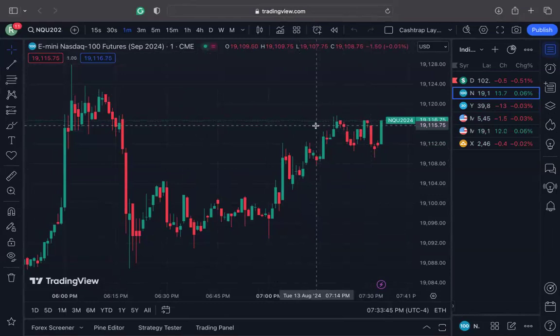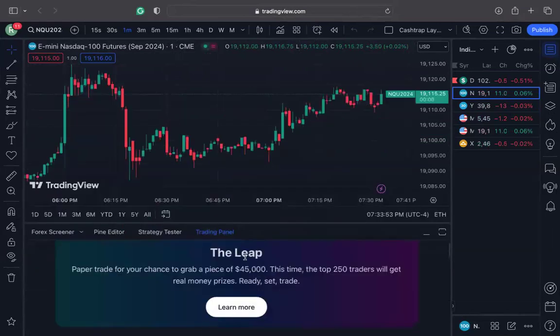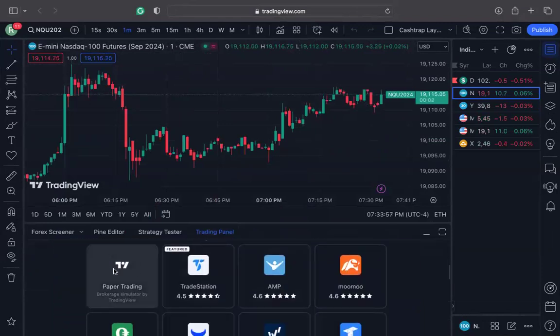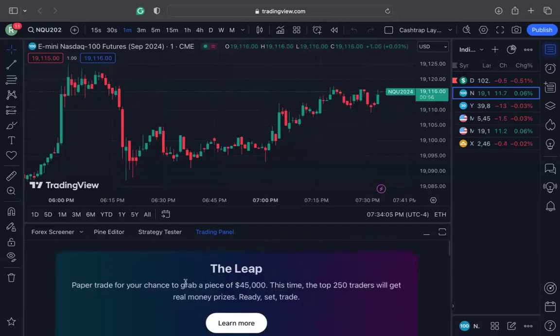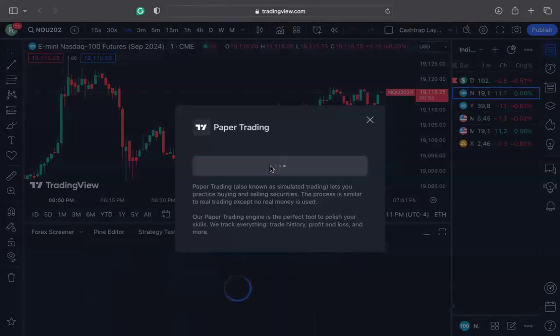And once you have all of that made, then you're going to come down to the bottom and look where it says trading panel. With this trading panel, you're going to click it and you should see something called delete. And as you scroll down, you should see it says paper trading. Now, you can connect your futures accounts with all these different brokers, but today we're going to be looking at paper trading. So when you click on it, you click connect.